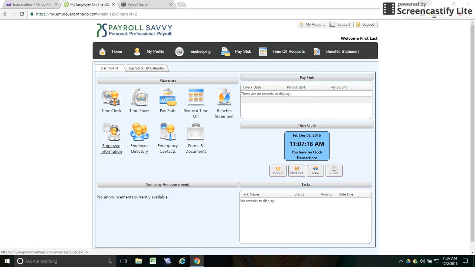What that's going to do is bring you up into the software, where you have all the abilities that the employer has designated for you. This is where you would do any edits to your direct deposit or your W-4, and you can also view pay stubs. At the end of the year, your W-2 will be posted here.